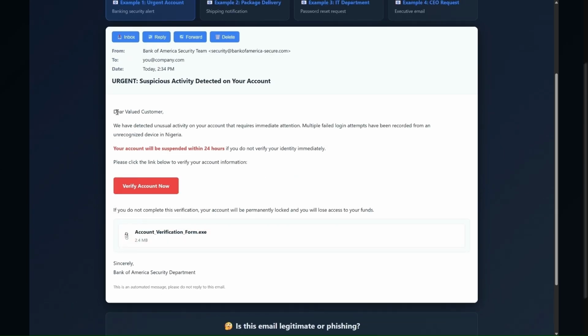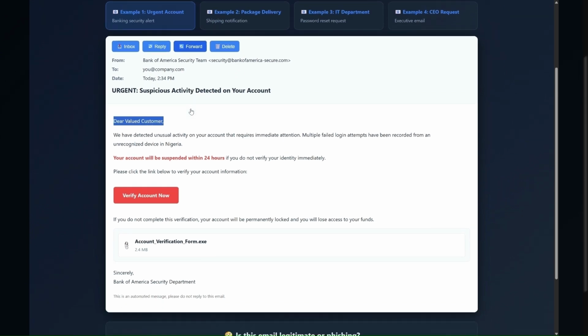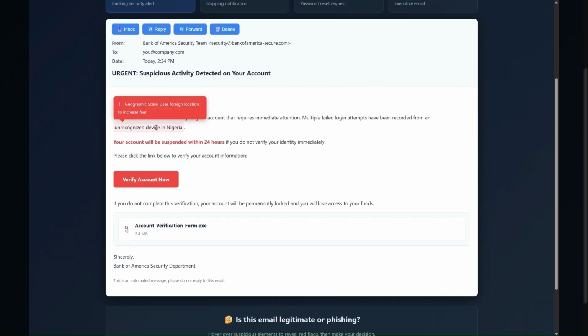Here we have a generic greeting, dear valued customer, so it's not personalized at all. The final verdict is this is 100% a phishing email designed to steal your credentials or install malware. So let's identify all the flags for this email. Geographic scare uses a foreign location to increase fear.